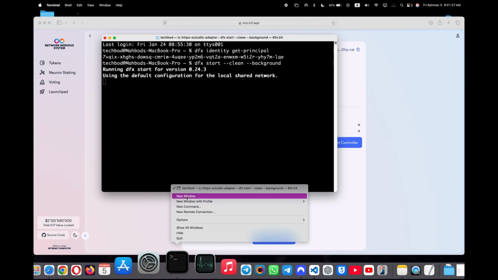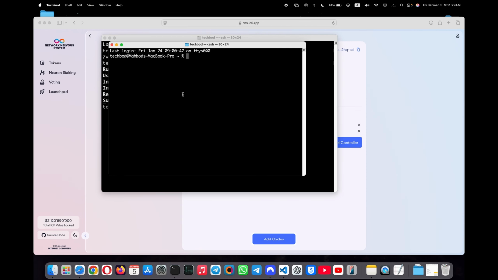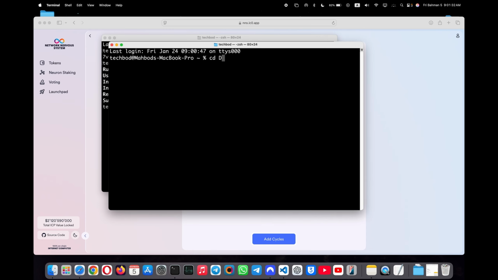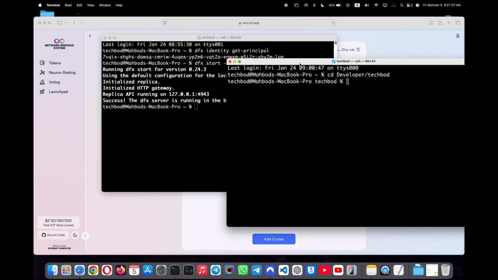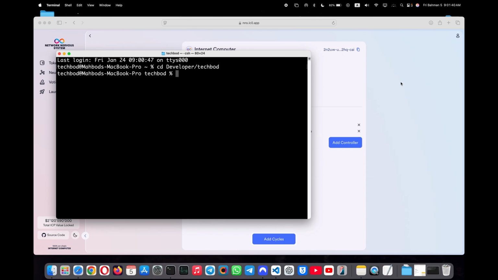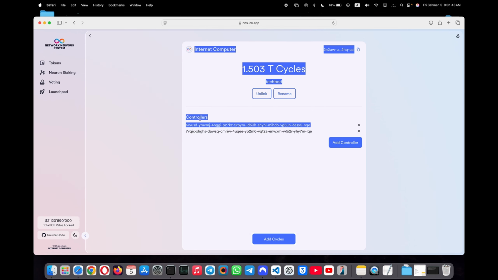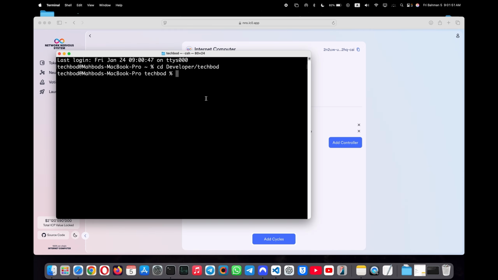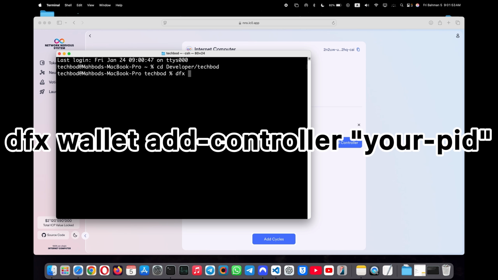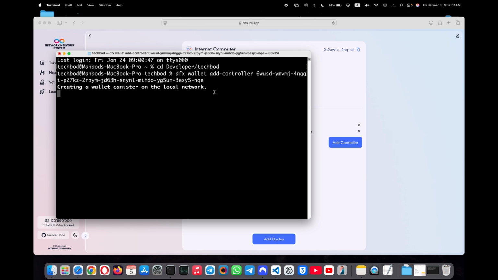and as it's running, I'm gonna open another new window. I'm gonna cd to developer in my techbot folder, so it's been running, and I'm gonna copy the controller of the canister, the PID of my NNS, to the project as a controller. So I'm gonna enter dfx wallet add-controller, and I'm gonna basically enter this.